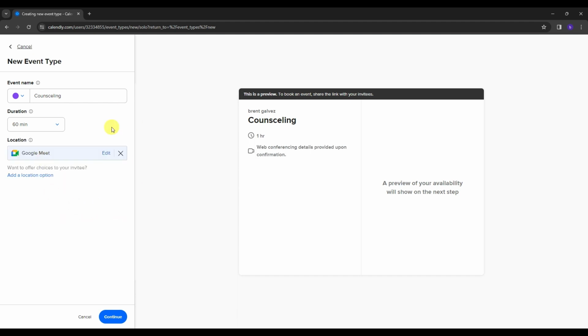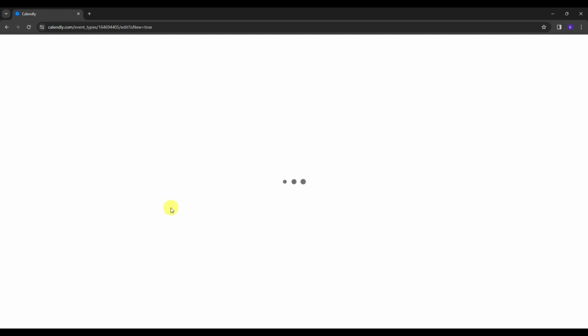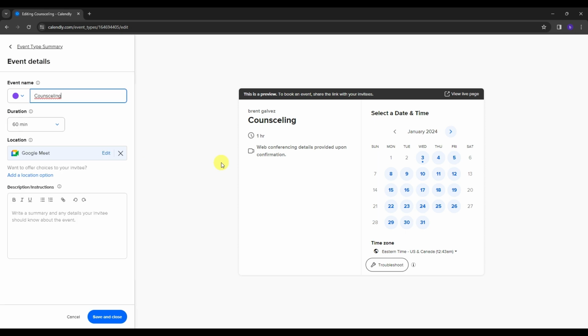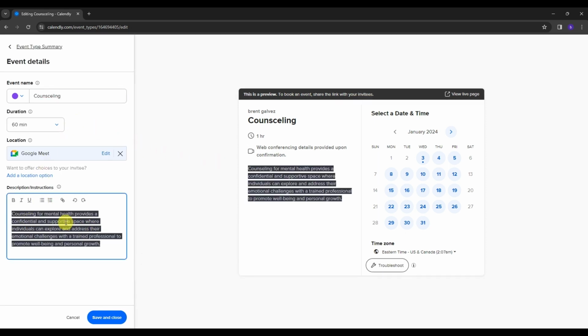Once you're all set up, you can click on continue, and you will have more tools to make your event reach more people and add some descriptions into it. Click on event details, and this is where you can write a summary or any detail that your invitee should know about. For example, I'm going to add this text over here, so in this way the people will have more knowledge about this event type. Once you're set up, just click save and close to proceed.